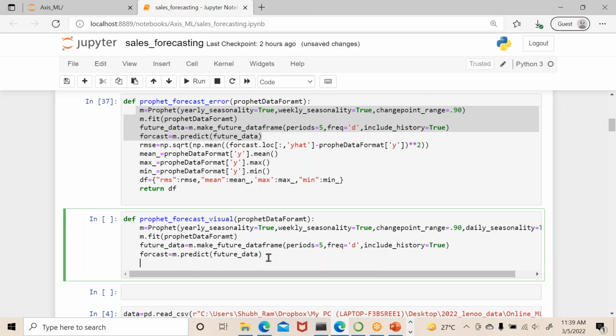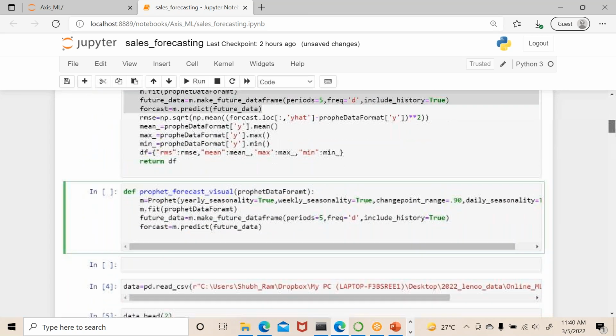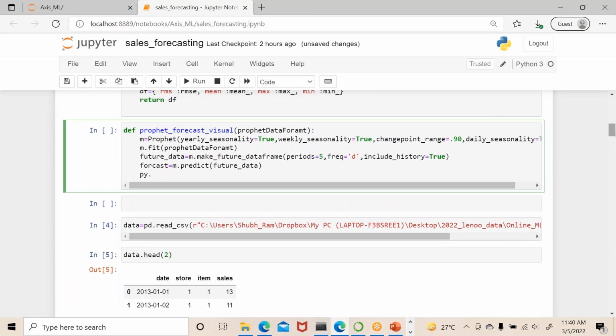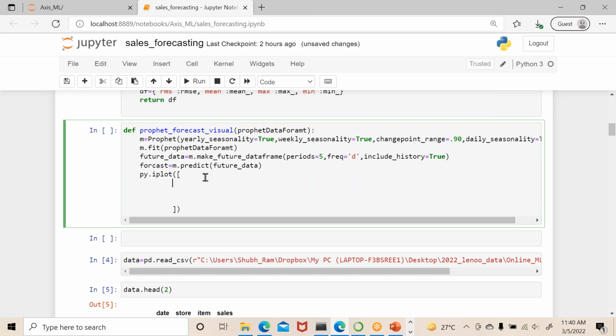Now I'm going to plot. For plotting purposes, I am going to add a plot offline. Plotly is already there, so I'm going to plot everything offline. I'm going to call py.iplot, an interactive plot, and then I just put a function, and I'm going to put multiple graphs in the same graph. Try to understand, you will understand. So how can I do it? I have already imported the go object, so I'm going to go here, go.Figure. First I'm going to plot go.Scatter.